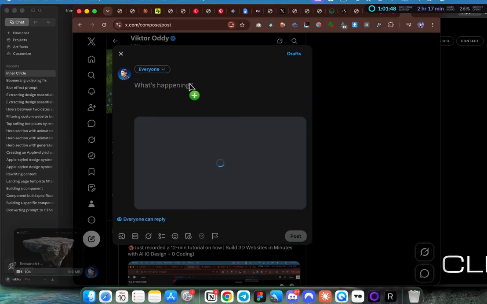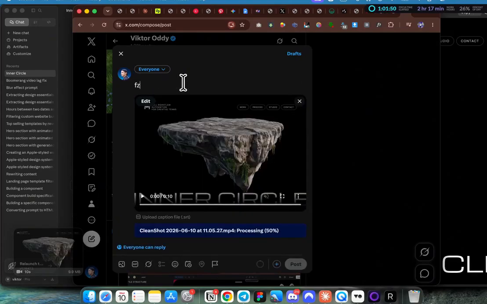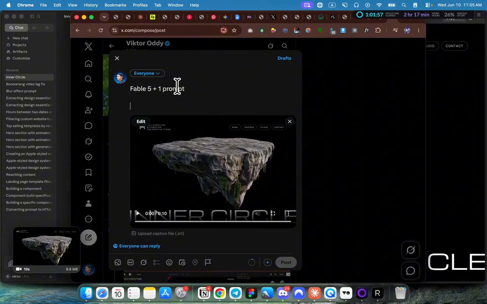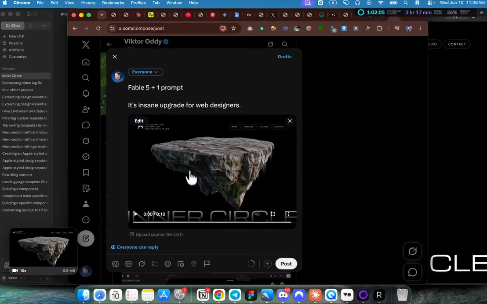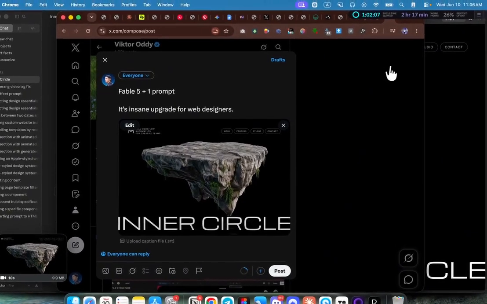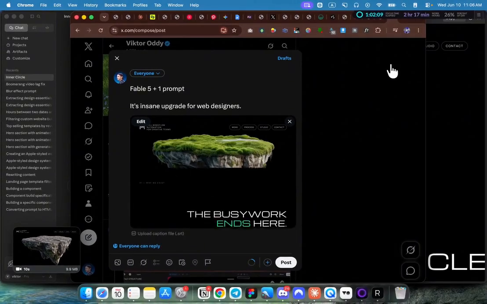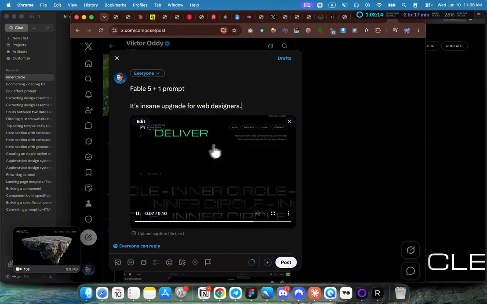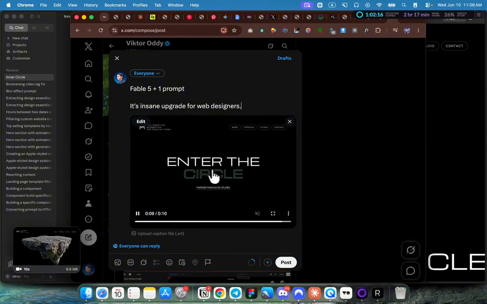And then you can just drag it here, and we can say Fable 5 plus 1 prompt. It's an insane upgrade for web designers. And just post it like this. If your job is legit good quality, not something average. By the way, I just created this for a demo. This would probably not go viral if I would just post it like that.